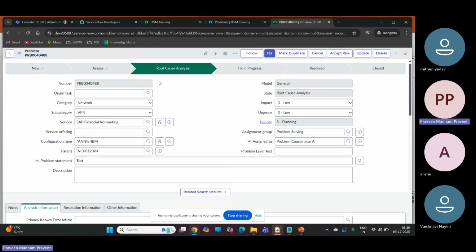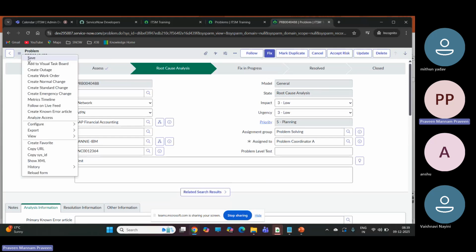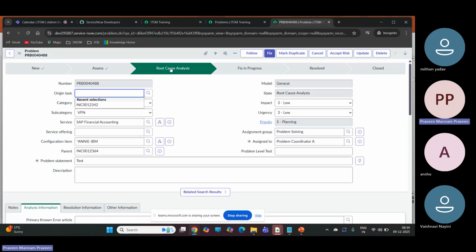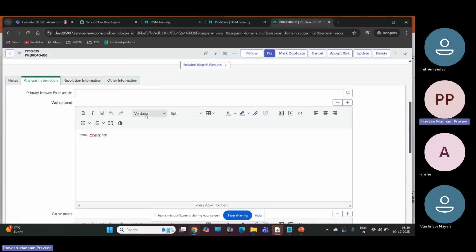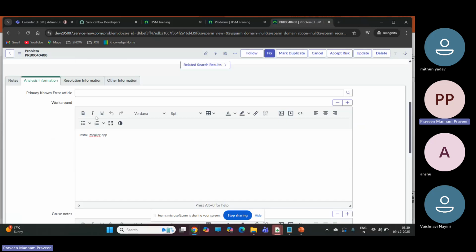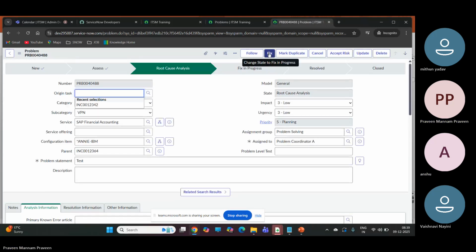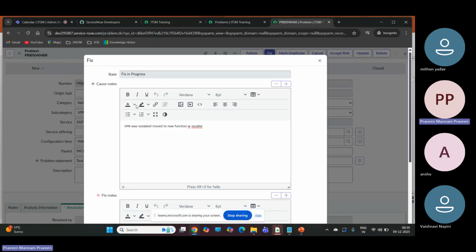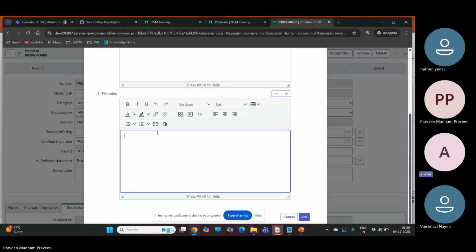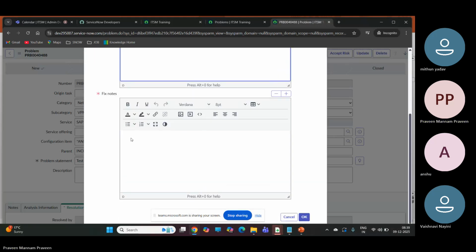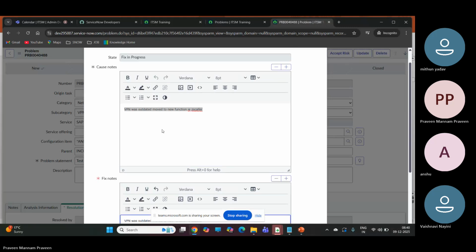Then you can save it. You need to update. You identify the RCA. This is the workaround. This is the permanent solution. Okay, you need to fix it. You fix the issue. In this case, you need to update the fix notes. Same thing I am using. This is the permanent solution.